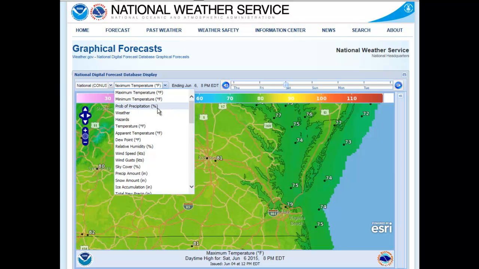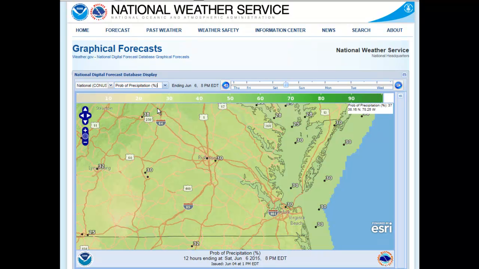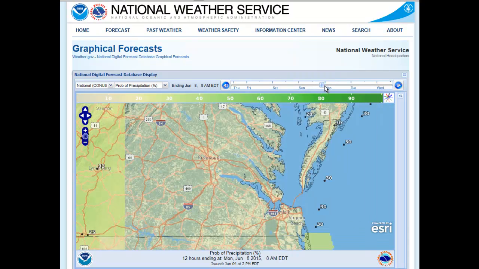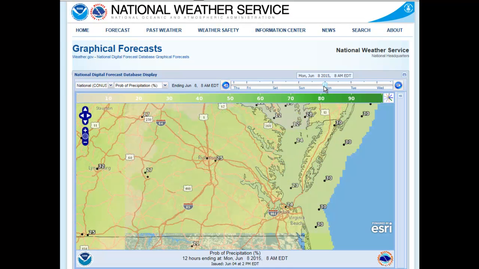The chance of precipitation is provided in 12-hour increments. So for example, if I mouse over my slide bar, this is the chance of precipitation ending Saturday at 8 p.m. So that means this forecast of precipitation starts at Saturday morning at 8 a.m. and goes through Saturday evening at 8 p.m. And once again, you can move this timing bar forward in time, allowing you access to that 12-hour chance of precipitation forecast.